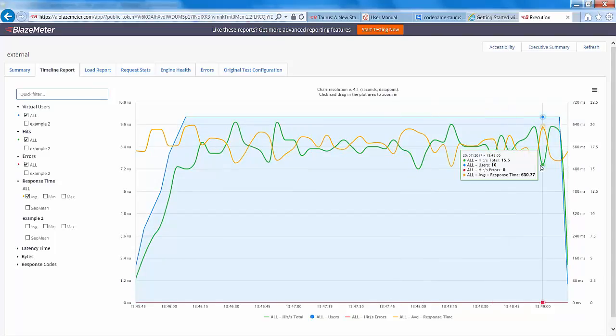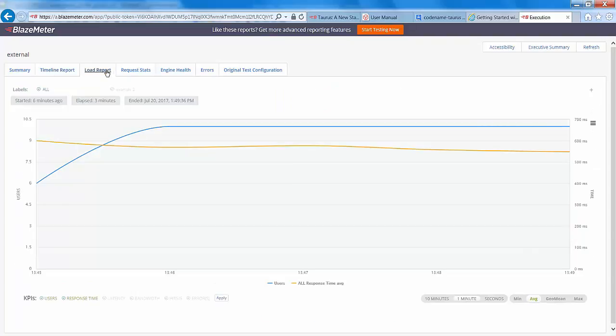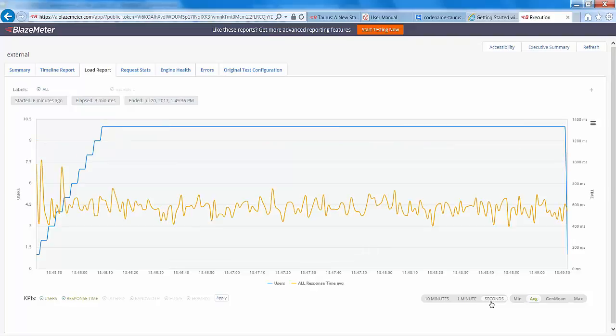The timeline report shows how much time, how many users, and how many hits. The green line indicates the hits, the blue line indicates the number of users, and the orange indicates the errors, if there are any, and then the average response time here. Then we will see the load report. So now you can see the load report. It shows per minute. If you want, you can also configure it to seconds, so you can see every 10 seconds what the difference is.